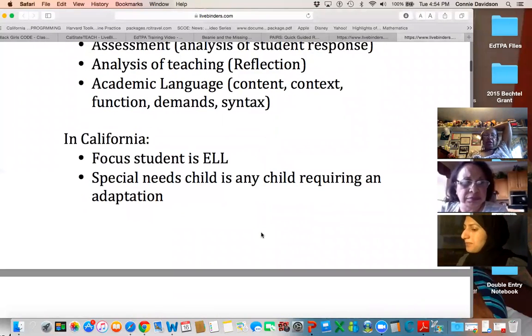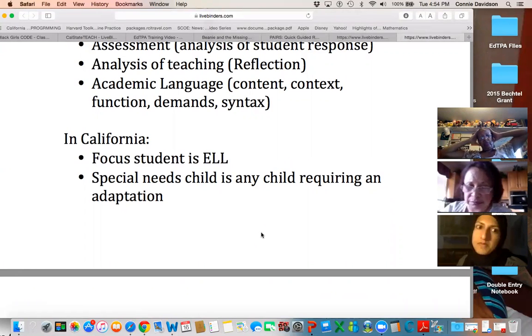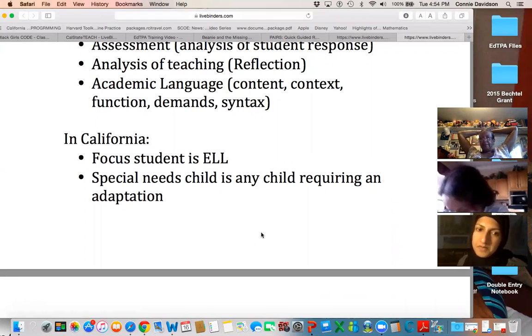In California, your focus student is going to be an EL student. This is a student that you must have modifications for that are detailed. However, you must write about what you're going to do for your special needs student, but you do not have to have evidence of the adaptation.